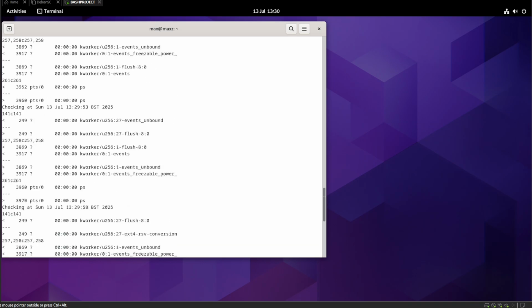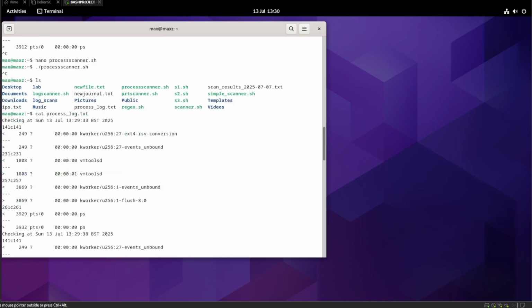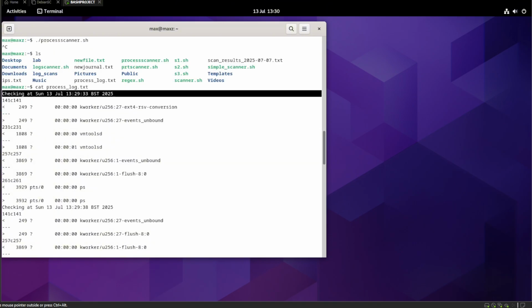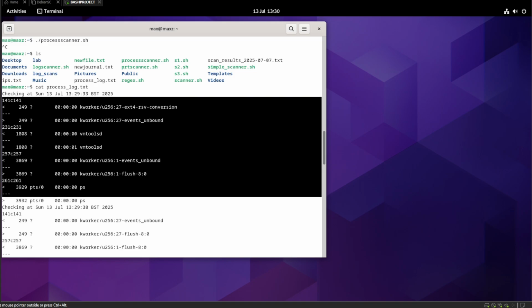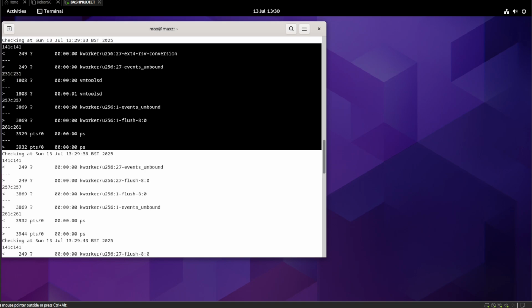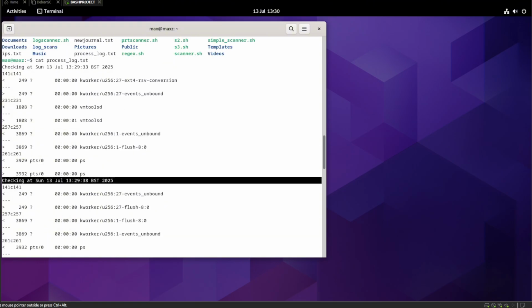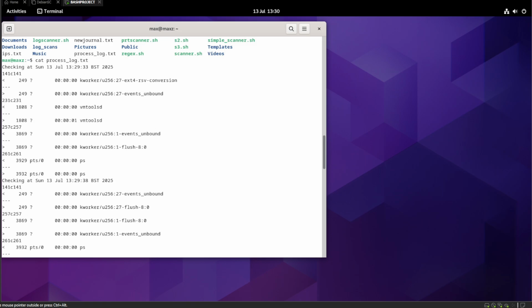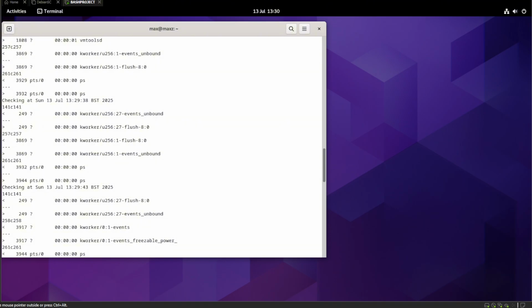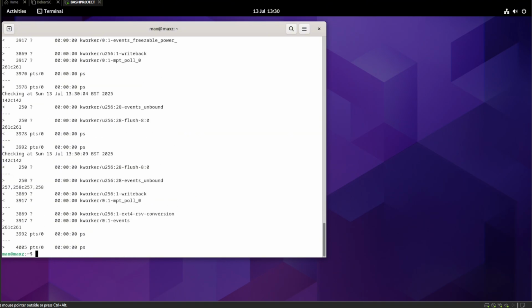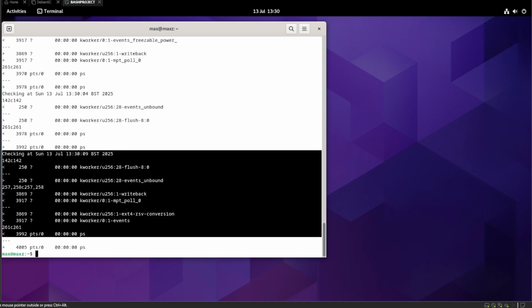We can see, we have a look, we'll see checking at Sunday 13th July at this exact time, and we'll see the current processes that are running, and we'll see the comparison as well. And then it will run again, checking at Sunday 13th July, so this is 38, 33, so we can see the 5-second intervals between each capture, and you'll see it just constantly runs and it stores it in the text file. Again, appending is necessary so that the output grows, so we get more stuff in these files.